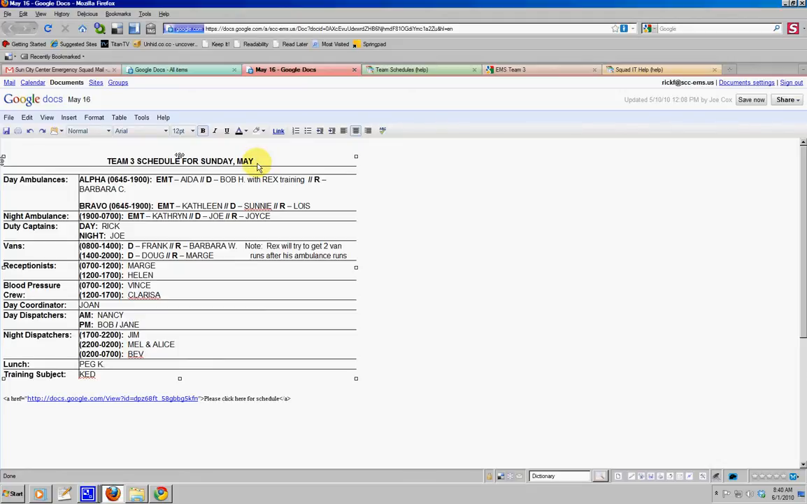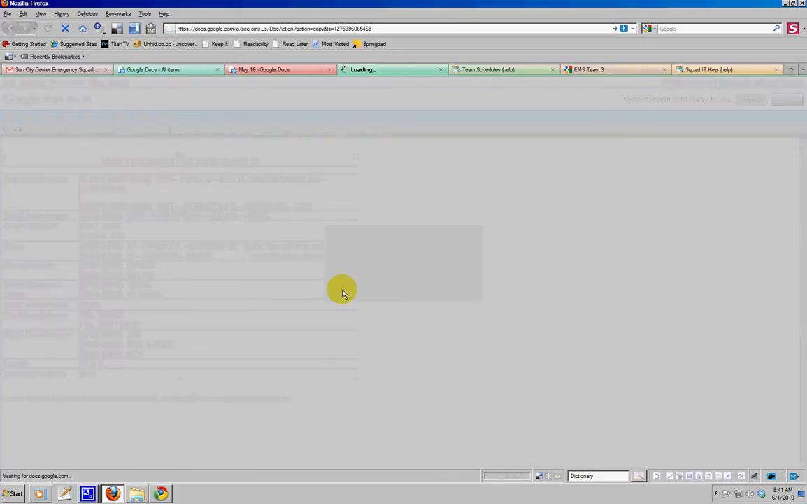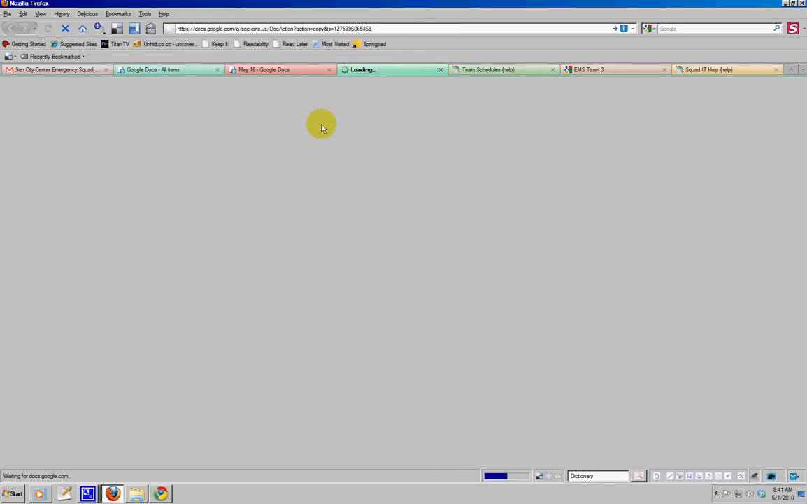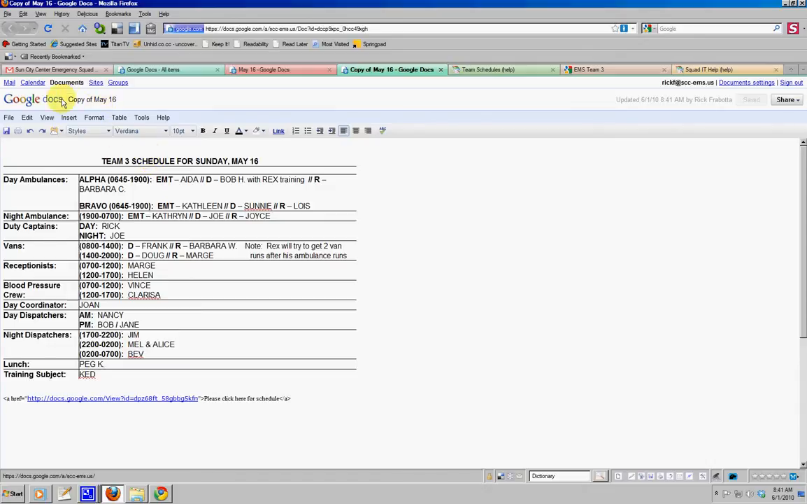Okay, so you make your changes to the document, whatever they may be. Actually, we don't want to do that. Let's undo that change. What we want to do first is make a copy of this document. Okay, we'll create a new document, and you'll see that it says up here, copy of May 16th. So we'll make this January 31st. And down here is the URL for the May 16th web page.